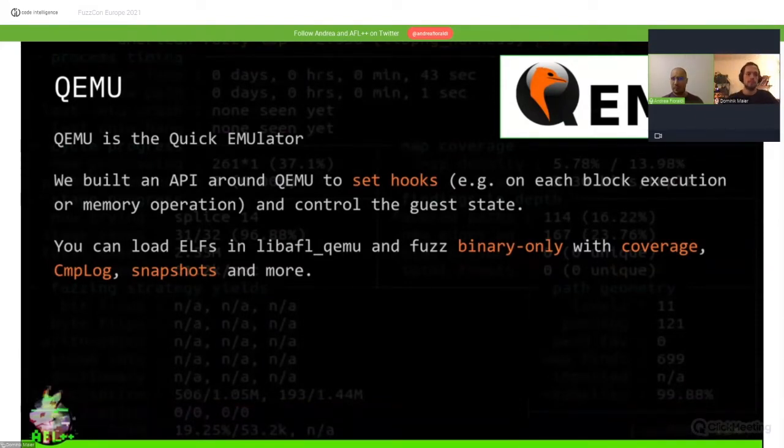What is, in brief, QEMU? QEMU is an emulator that has a full system and user mode. We are going to use the user mode to emulate just a process in the user space in Linux. It is based on dynamic binary translation, so the code is translated into an intermediate language and recompiled. So you can run code for another architecture on your computer.